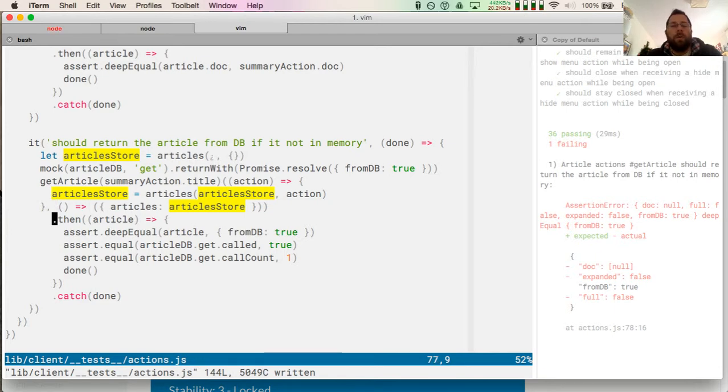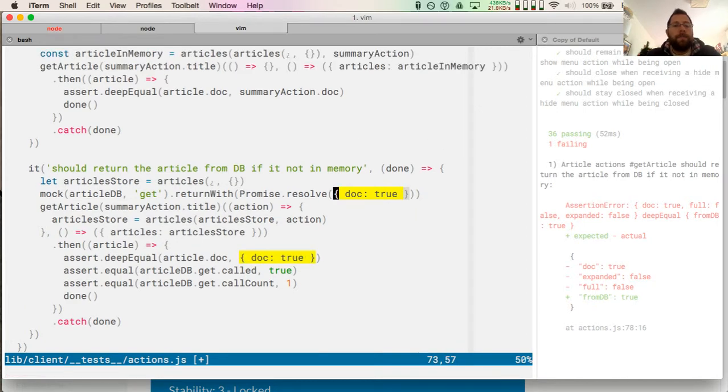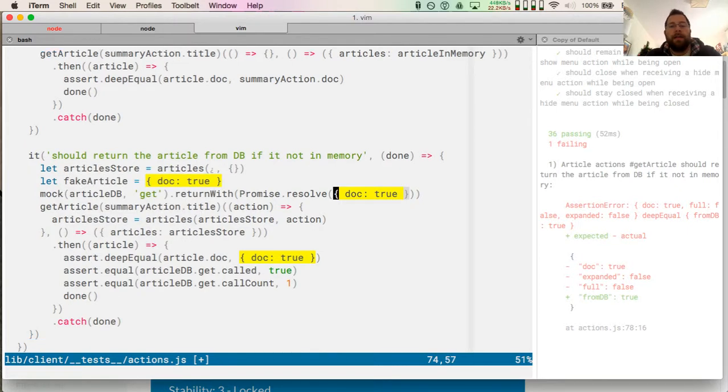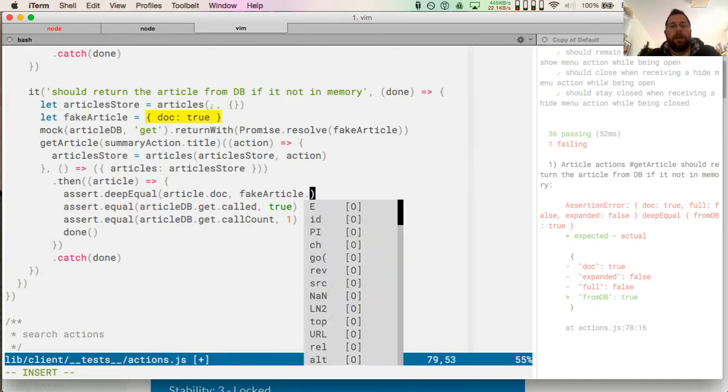Okay, so now we're seeing that the article that comes from the database needs to be something like the actual article. So we're gonna say document is gonna be true. So now what we're gonna check is that the article.document is the same as the one we passed in. Doc true. Let me put some spaces here. We're gonna try to extract this one. I'm gonna put it here. The fake article is gonna be that, and this is gonna be fake article and fake article. Doc.